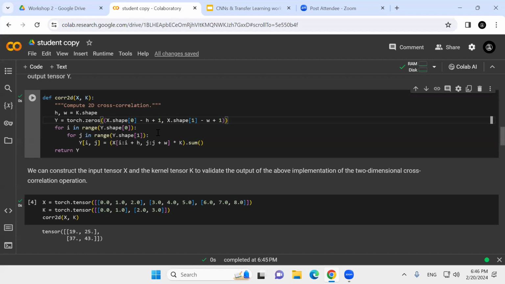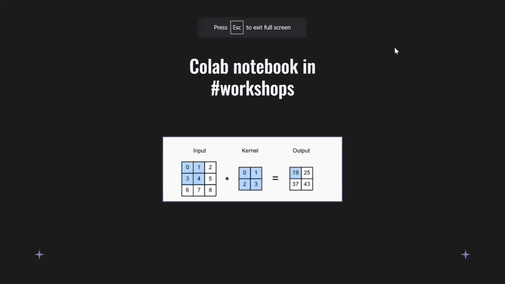Wait, let me think. I think if you open the slide again, you'll understand better visually. Yeah, that's a good way of looking at it. So in this case, it would be 3 minus 2 plus 1, because the total number of steps would be the overlap. Okay, thanks.